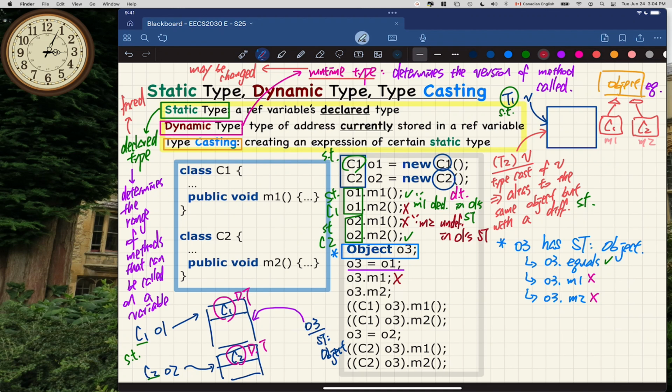The reason, go back to the definition for static type. Remember, the range of methods you can call on a particular variable like O3 is only determined by its static type. It doesn't matter what the dynamic type is. It's a very important fact for you.